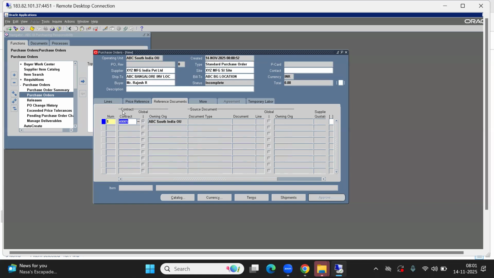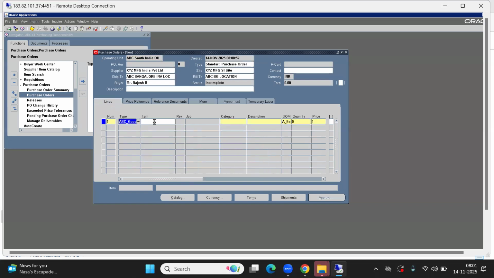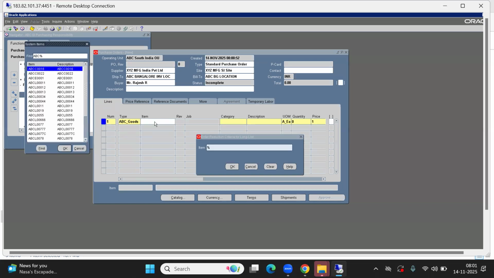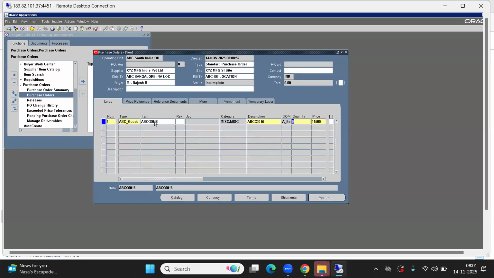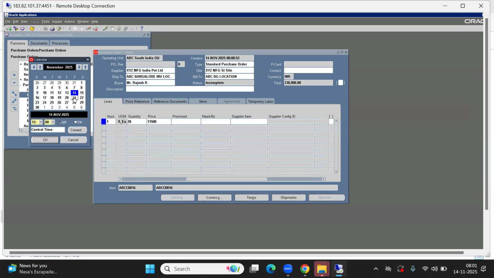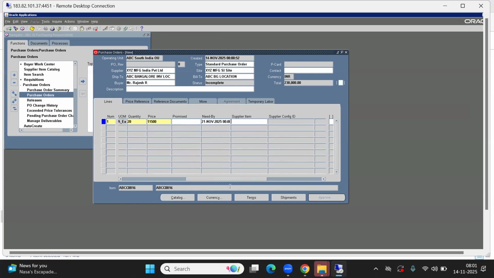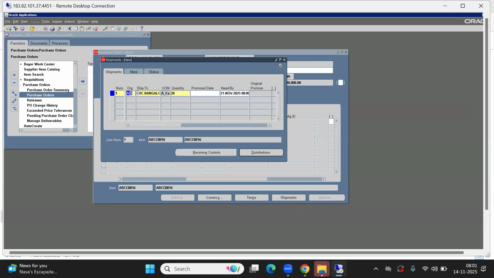Now you enter the details. What item you want? I want this item, and how much quantity do you want? I want maybe 20 quantity, and need by date, I'll give the 21st. And shipments, same, what you did here, you just link the blanket purchase agreement. So why do you link? So that the amount will be consumed at the agreement level.